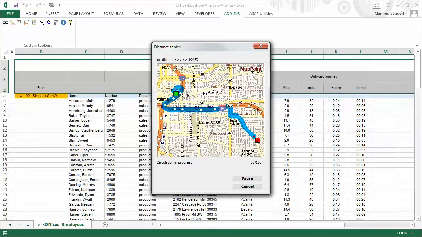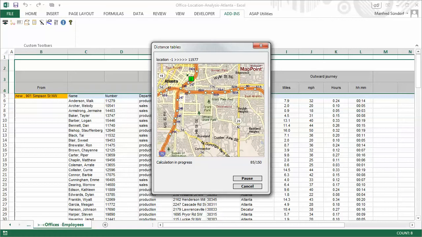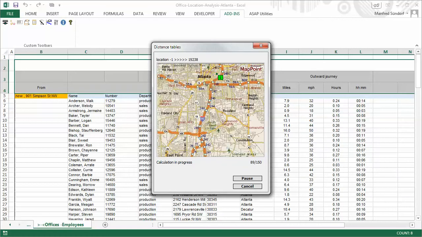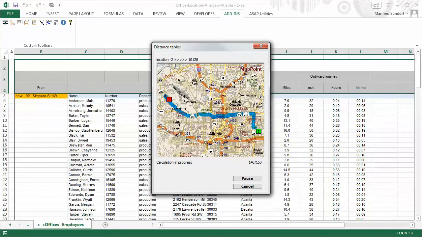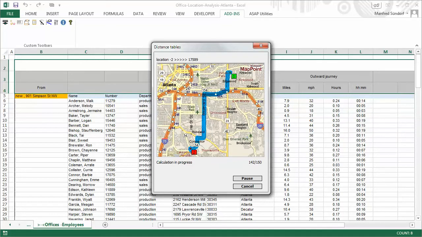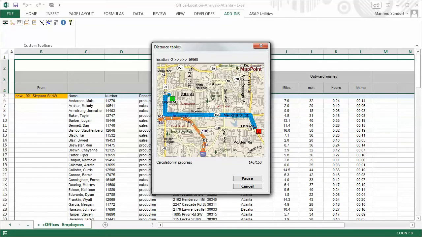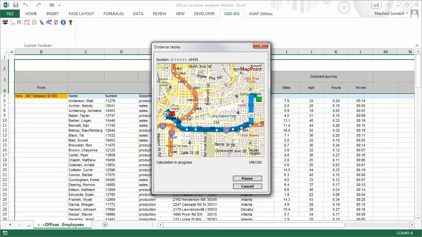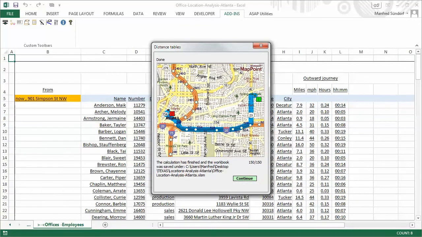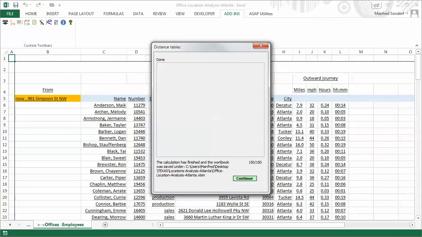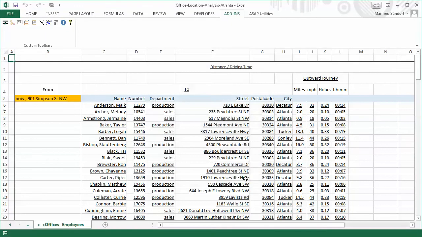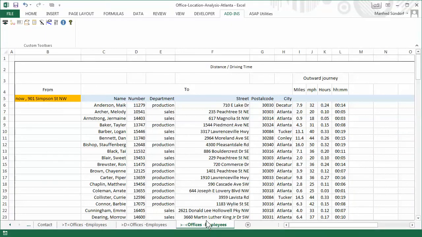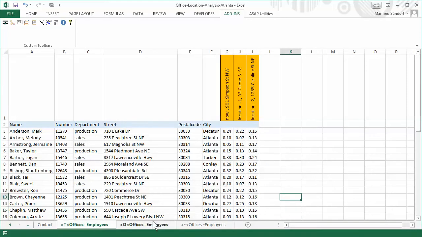The calculation is very exact. Okay, the calculation has finished. We say continue. You find the results in 3 Excel tables: offices, employees, and distances and times.